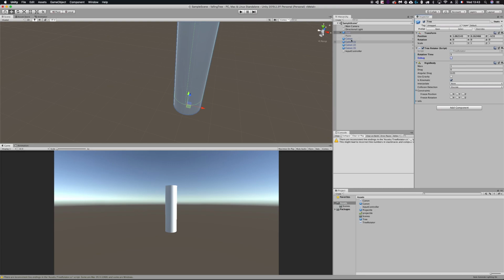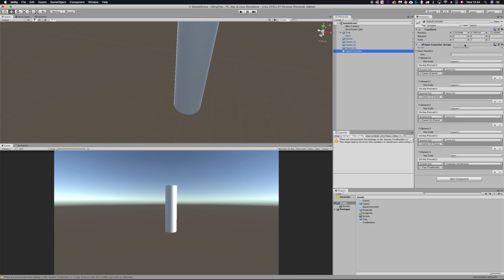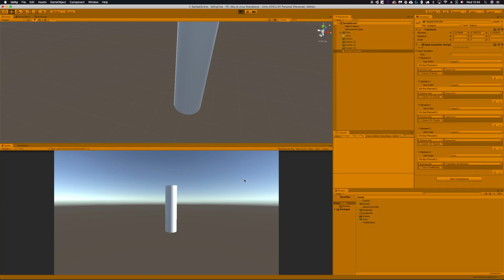I have a rotation time of 1. And also, just to show you, I have a little input controller here. It's a very simple, kind of cool script that allows me to bind key codes to Unity events. And that's how I actually fire my cannon and reset my tree. If you're interested to know more about that, I can talk about it in another video. So let's press play.